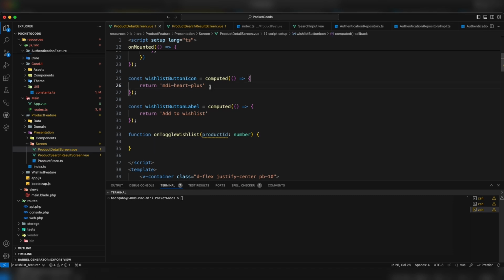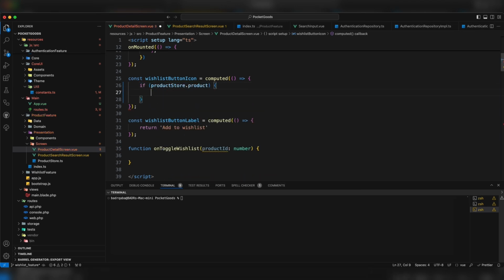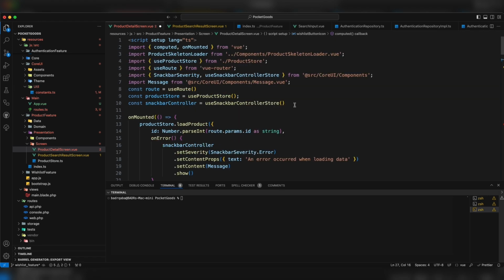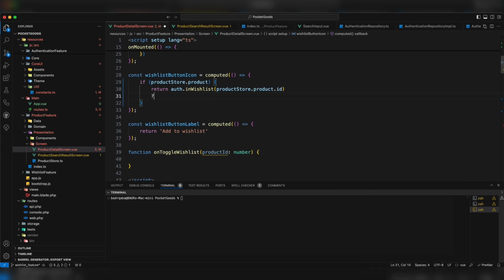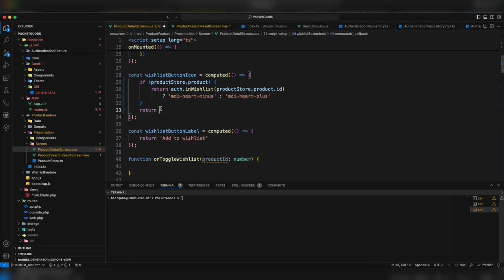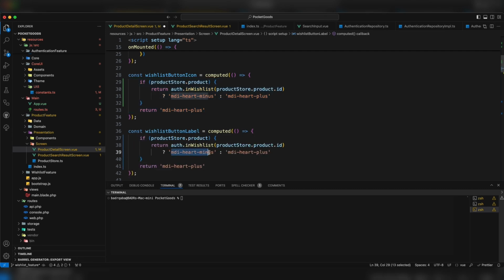Now we have the wishlist feature ready to go. Instead of wishlist button as it is, it's going to be computed properly, and we will see if the product is not null. We will return. We have to add here the authentication store auth in wishlist, and we will pass the product id. In wishlist, we're going to do material design icon, heart minus, otherwise heart plus, the default one. With the same manner, we're going to do the label in wishlist, remove from wishlist, and if it's not in wishlist, add to wishlist. Default label is going to be add to wishlist.